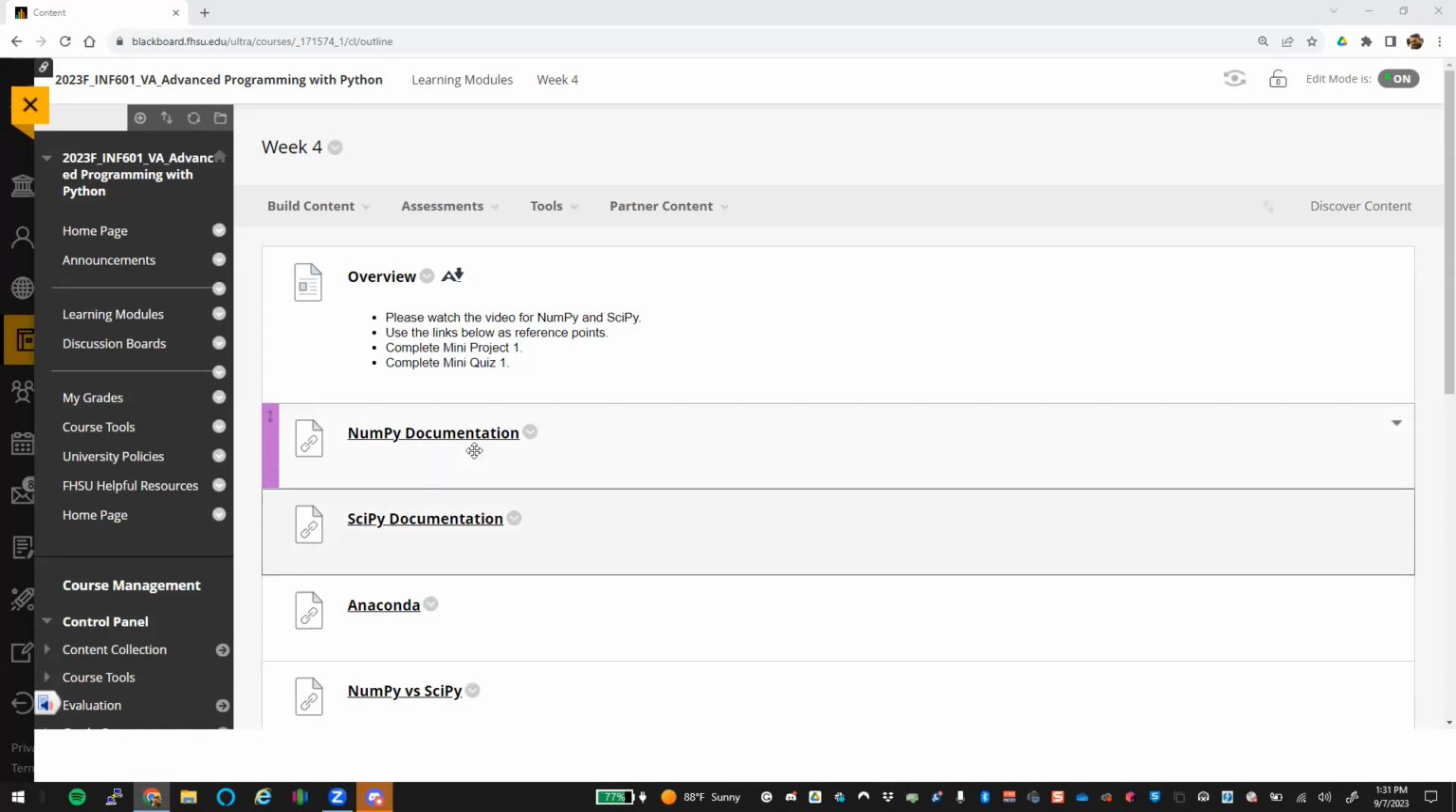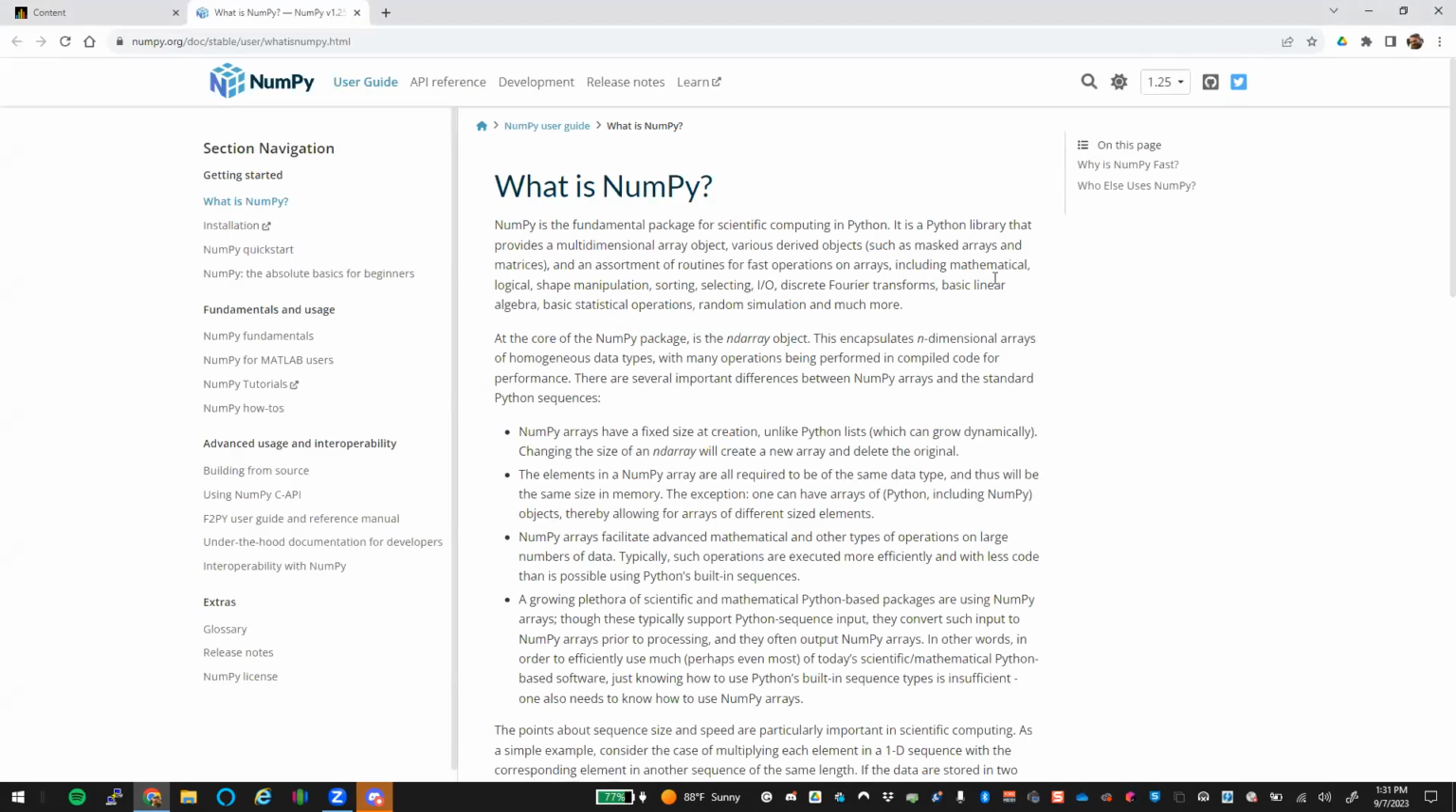So to get started on NumPy here today, just like we've done in the past, I like to use the documentation pages for that. So you can get this out of Blackboard, and you can talk about what NumPy is. NumPy and SciPy are really just scientific packages within Python that's meant for dealing with mathematical shape manipulation, sorting, selecting, any kind of mathematical computation stuff that you want to do. You will probably take advantage of either NumPy or SciPy.